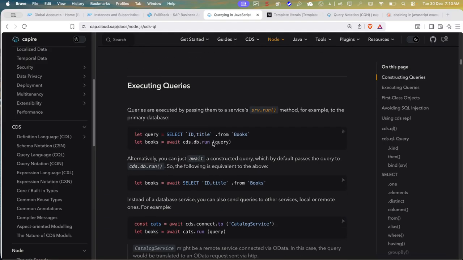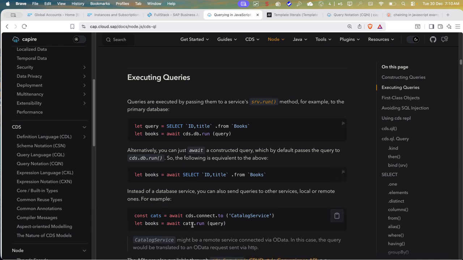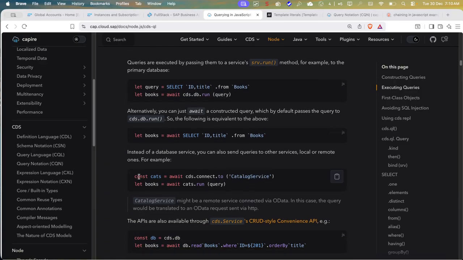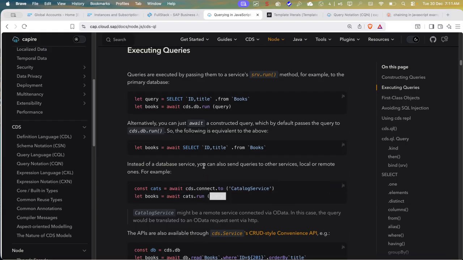Okay. And then finally, you just use db.run. So if you remember my previous statement, everything in CAP is a service. So I can say cds.db.run and pass my query, or I can simply connect to my service, which is what I would show you. After I've connected to my service, I just say my service name, cats, basically catalog service, cats.run. I can pass the query at this level.